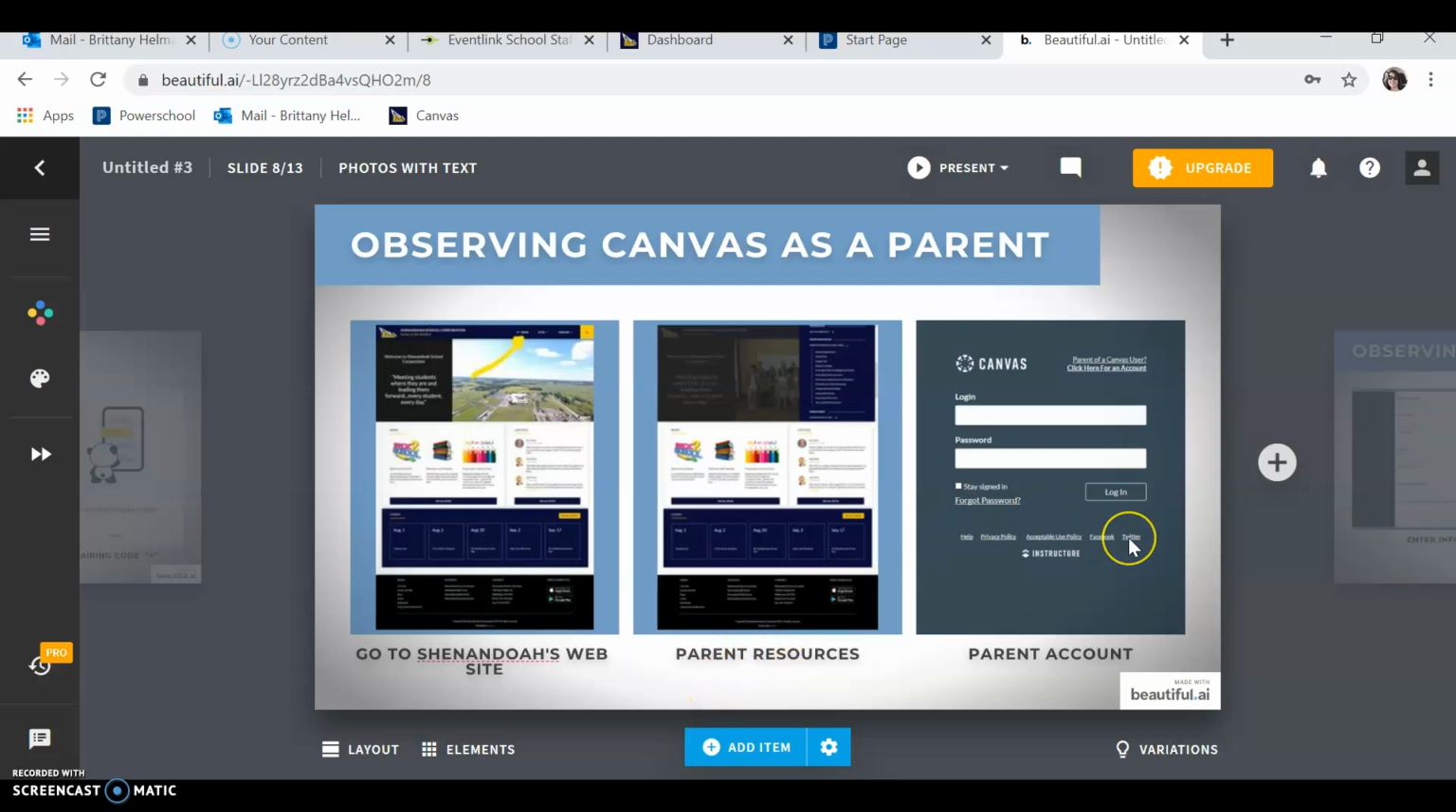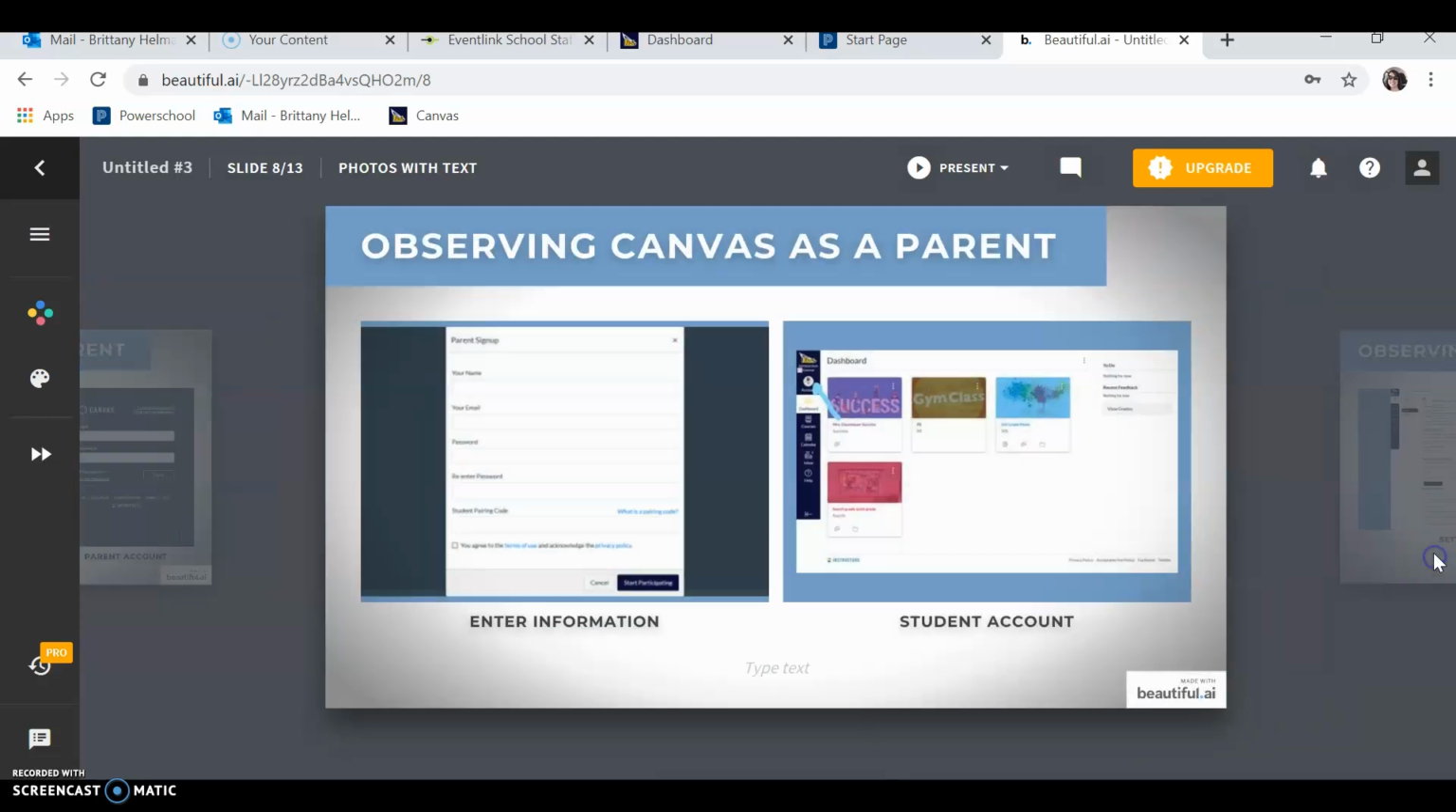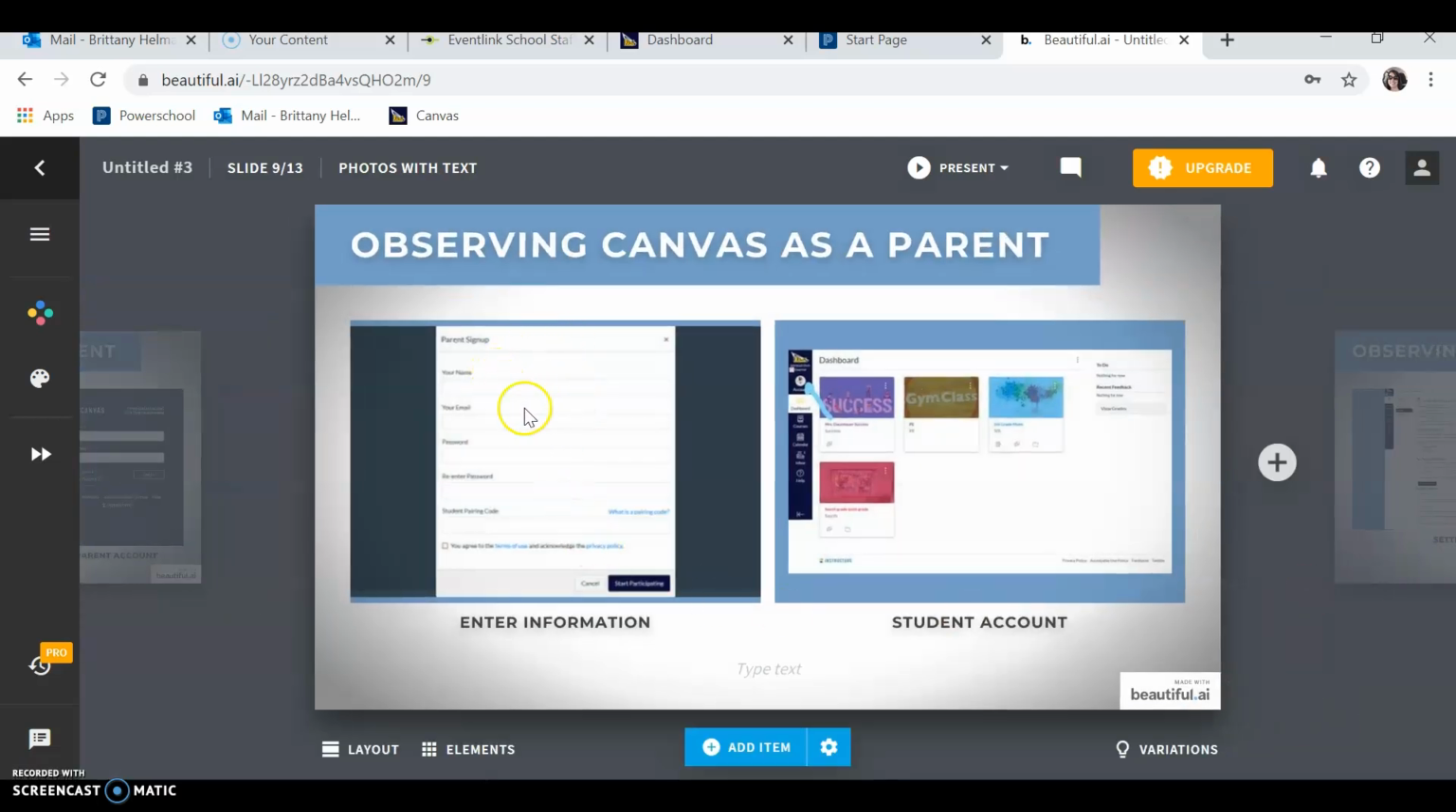Then you're going to click on Canvas for Parents or log into Canvas as a parent, and it's going to take you to this screen. Up here in the right-hand corner, you need to click here for an account. Okay? Once you click there, it's going to take you to this screen. You're going to need to enter your information, your name, your email, create a password. Then it is going to ask you for a student pairing code.